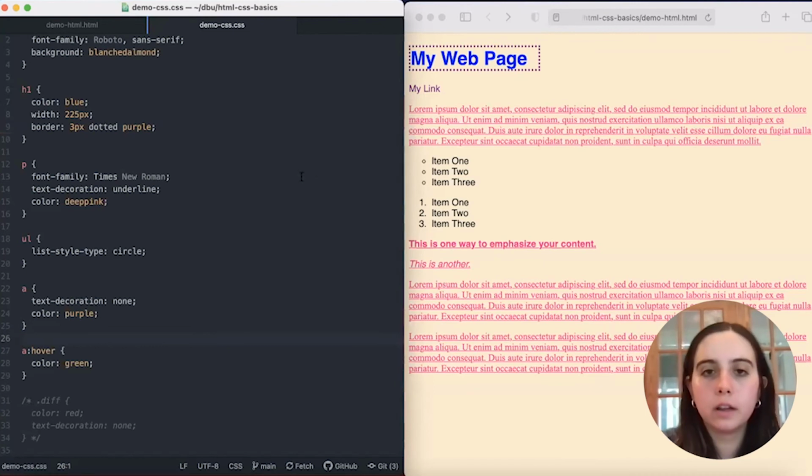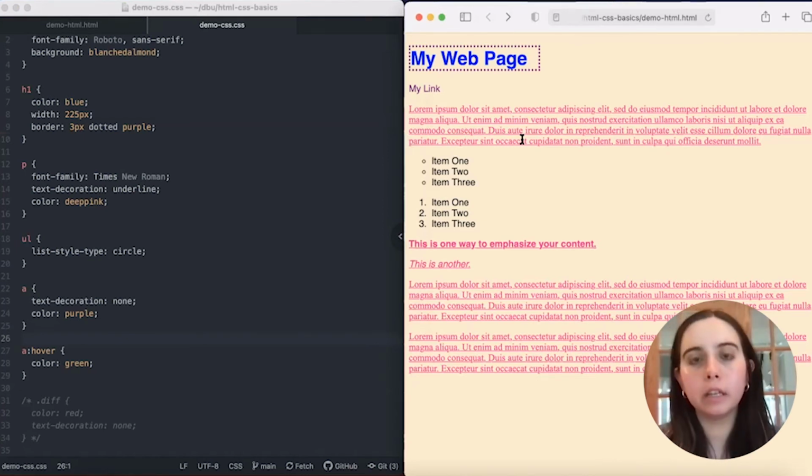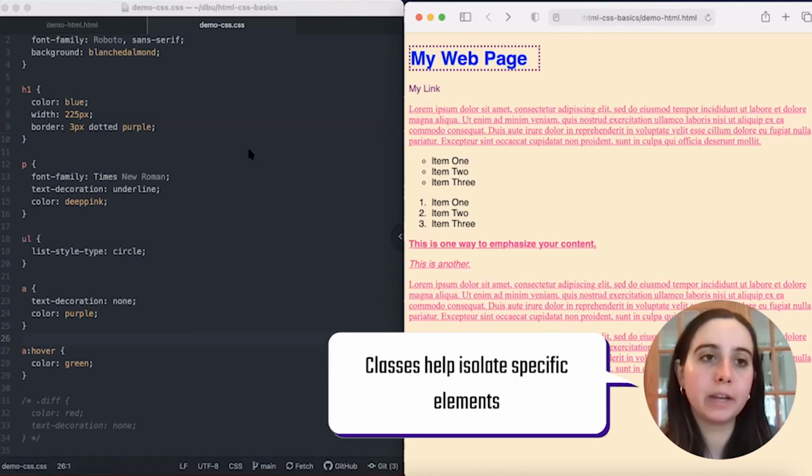You might notice right now, if I want to change a paragraph, I have to change all the paragraphs. I have no more specific way of just isolating one paragraph, which is inconvenient because once I have longer pages, what if I just want to isolate one of my paragraphs and not all of them? So the way that I can do that is with classes in my HTML.